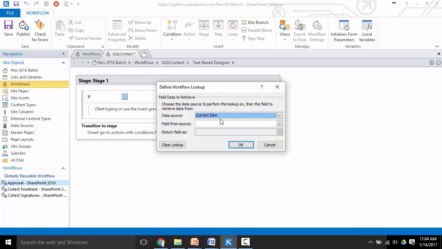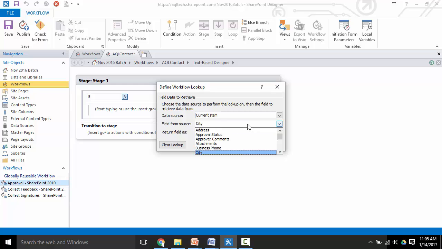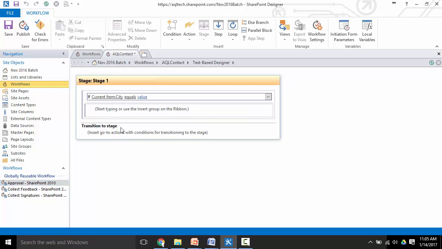Now there's this concept of current item. Let's just browse through these real fast, and in later classes we're going to talk more about what the current item means. But as a one-liner, the current item is the item on which the workflow is running, which is the value that the users entered for the current row on which the workflow is going to be firing. So I'm going to say current item, and which column am I checking? City, right? So I'm going to choose city. I'm going to say if the city value that the users entered is equal to, okay, what? Chicago.